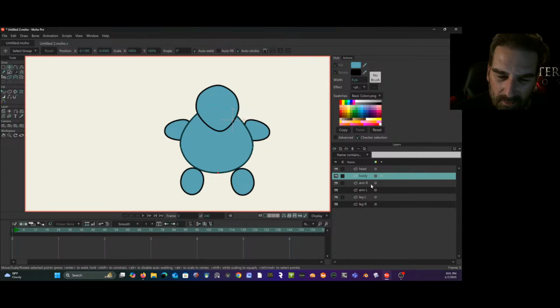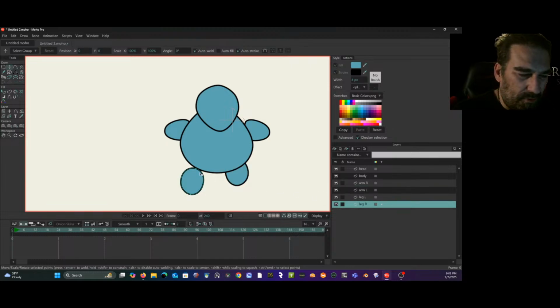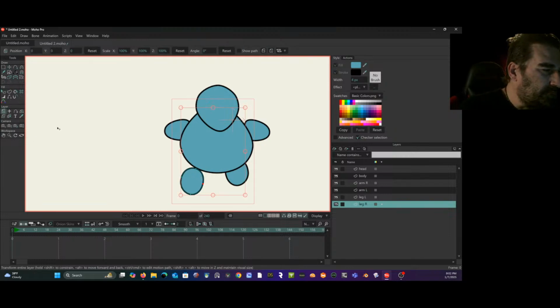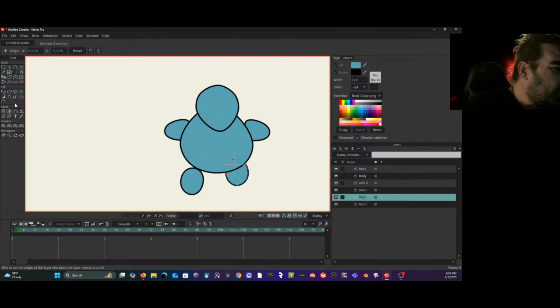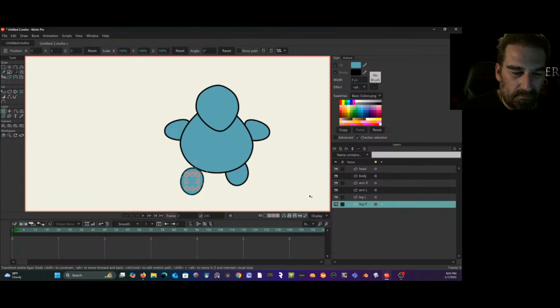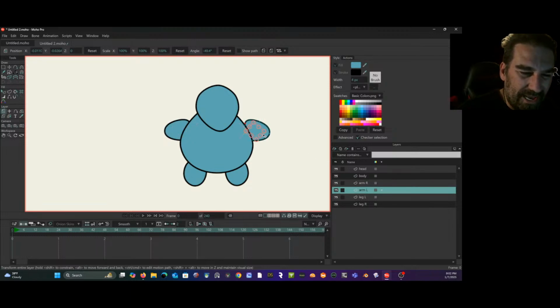Maybe kind of like so. And I'll take these legs and maybe shift those up. Change their pivot points. Really should have been made correct to begin with, probably, but you know, not going to stress that stuff. Okay, we'll just go with that for the moment.